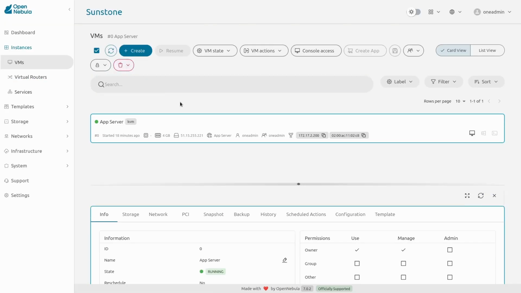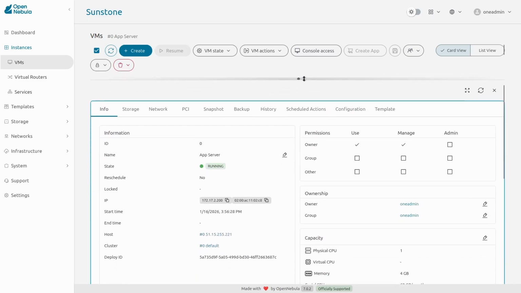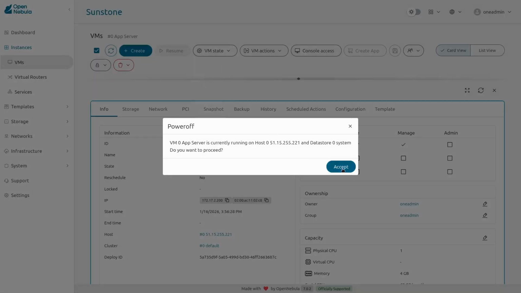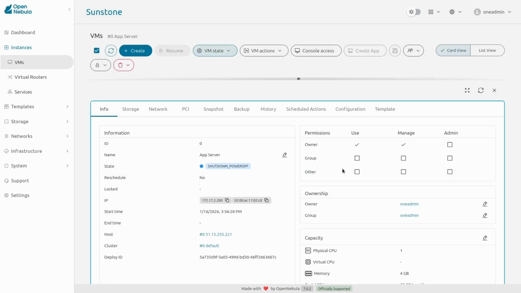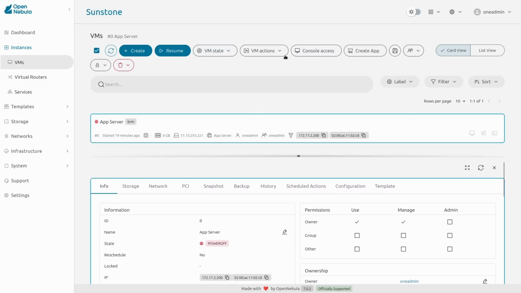Now it's time to perform the in-place restore. Navigate to the VM list and select the virtual machine. In-place restore can only be performed if the virtual machine is powered off. Select the power off action from the drop-down list and observe the state. Once the VM is in the power off state, select the restore option from the VM actions drop-down list.